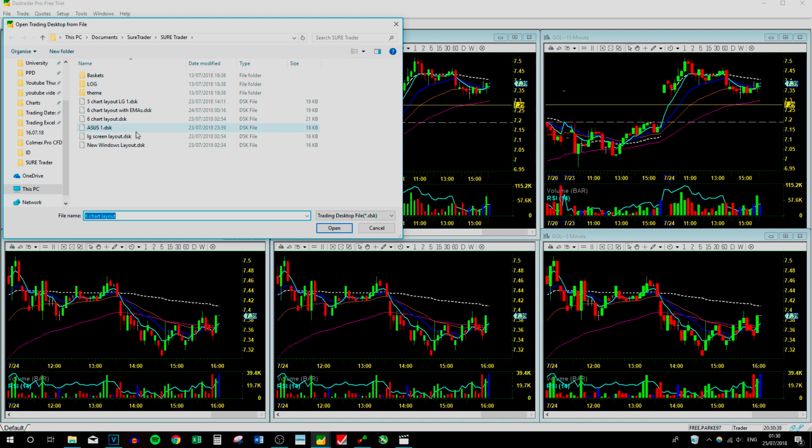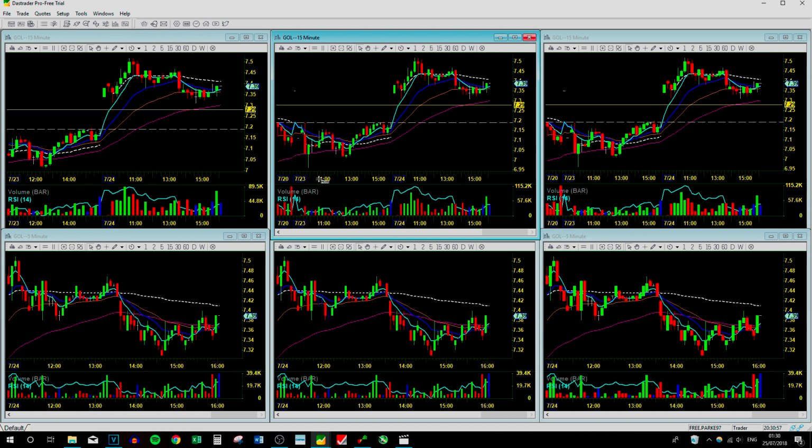You can see these are different layouts for different screens. I've got my algae screen, I've got my Asus screens, and all these obviously have different ones on. So I've got charts without the EMAs, with the EMAs, and then just some other layouts. But the layout that I've been using, I've got 3 platforms that I'm experimenting on.